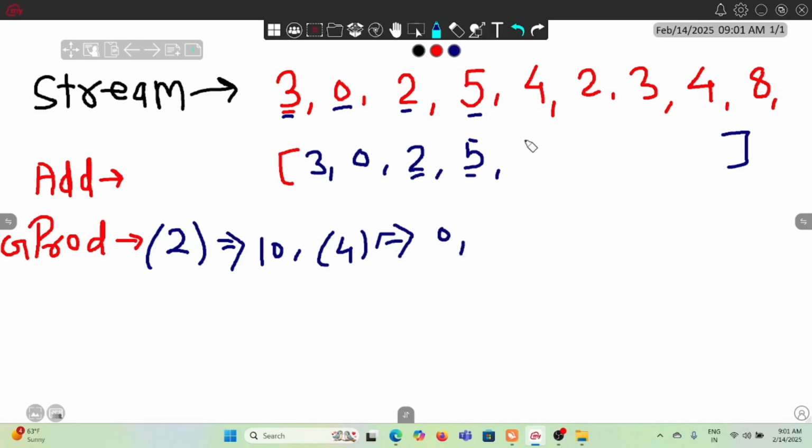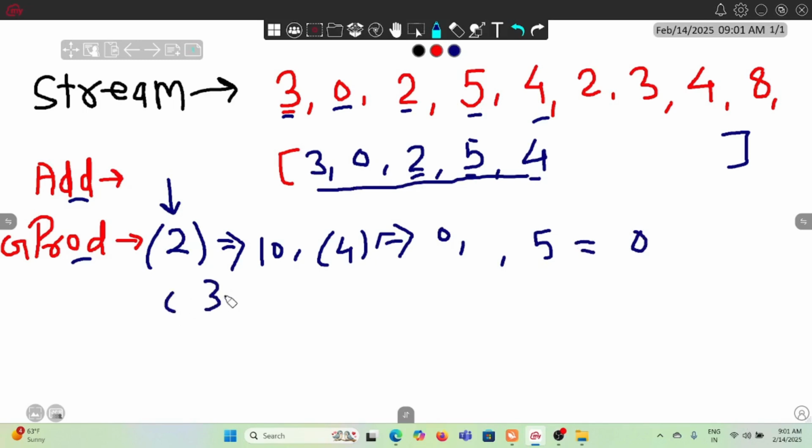Now let's say we are again calling the add function with 4. Then 4 would be added. Similarly, we have to call either the add function or the getProduct function. Whatever number we pass, we have to find the product of that many previous values. For example, let's say we are calling getProduct on 5 at this location. It will take the multiplication of all these elements, so it would be 0 again. Now if we call getProduct on 3, this will give us 5 into 4 into 2, so it would be 40. So this is what we have to do.